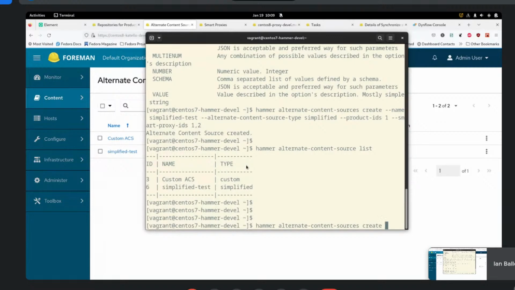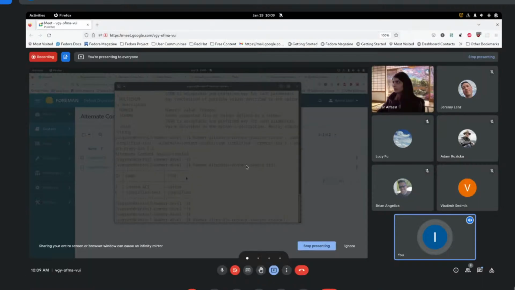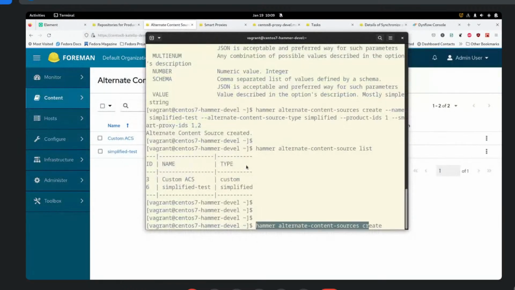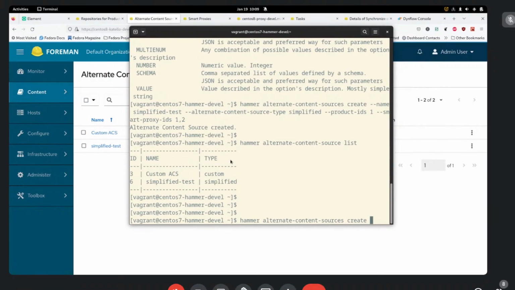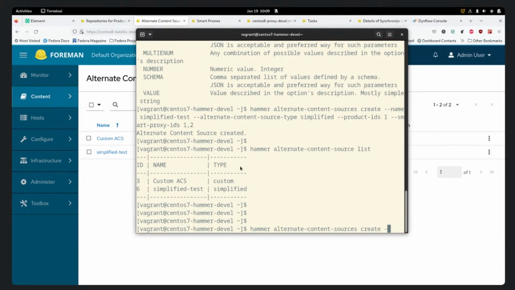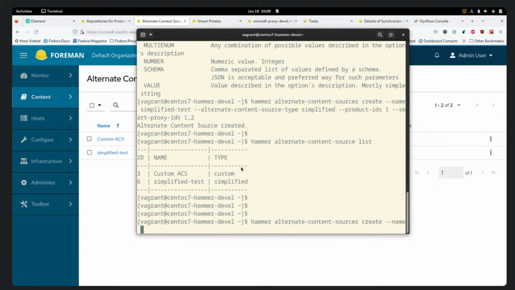So Hammer, what you start out with here on the terminal, you should be able to see it now, is you just use this hammer alternate-content-sources create command. And then you always should start with a name because everything needs a unique name. I'll just call it simplified. And then you need to give it a type.